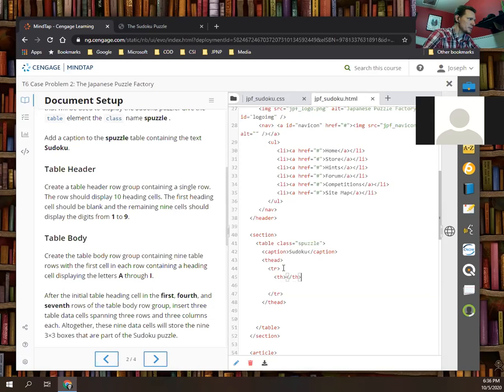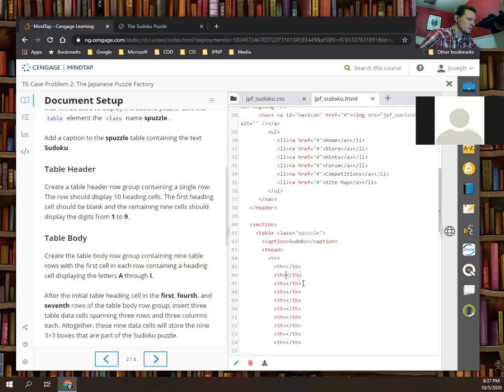The first one is empty. And I'm going to copy and paste 9 more times. 1, 2, 3, 4, 5, 6, 7, 8, 9. And then I'm going to plug the numbers in. 3, 4, 5, 6, 7, 8, 9. Okay.